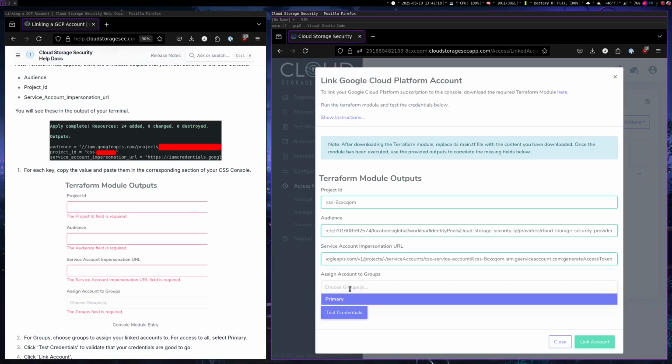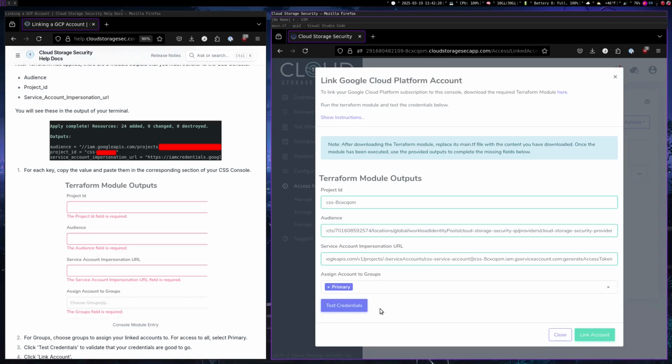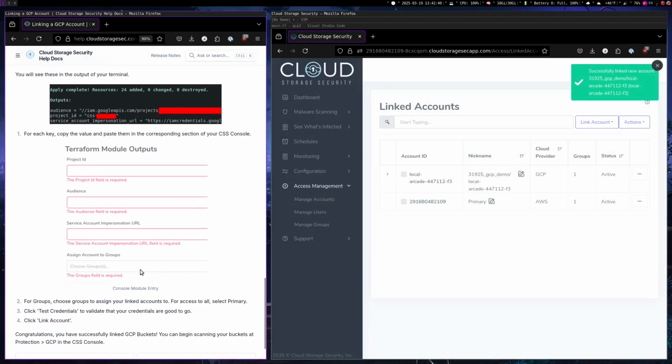And finally, we're going to choose which groups to assign this account to. If you're not sure which group to assign it to, primary covers everything. Now we're going to test these credentials and make sure they're valid. These are indeed valid. So now I'm just going to click link account. And just like that, you have successfully linked a GCP account. Thank you for tuning in, and I'll see you next time.